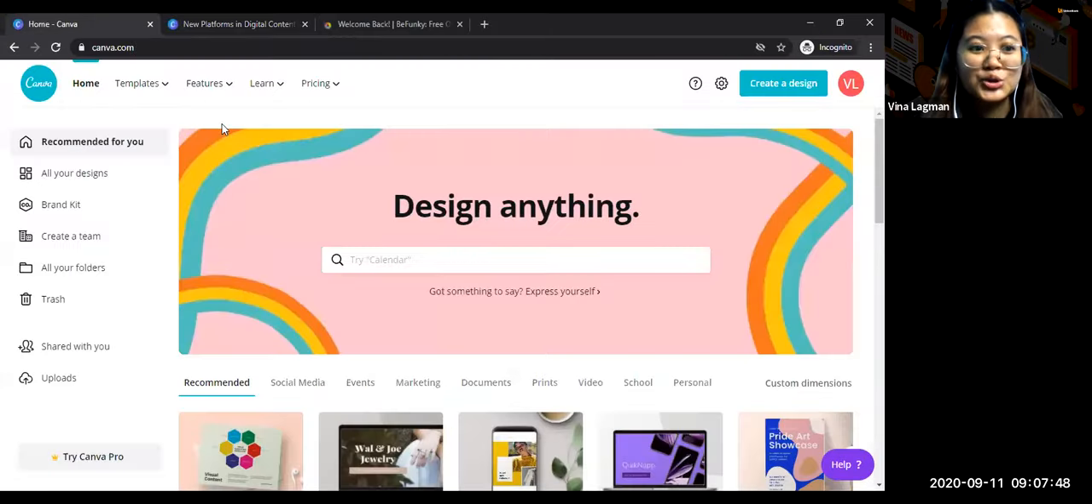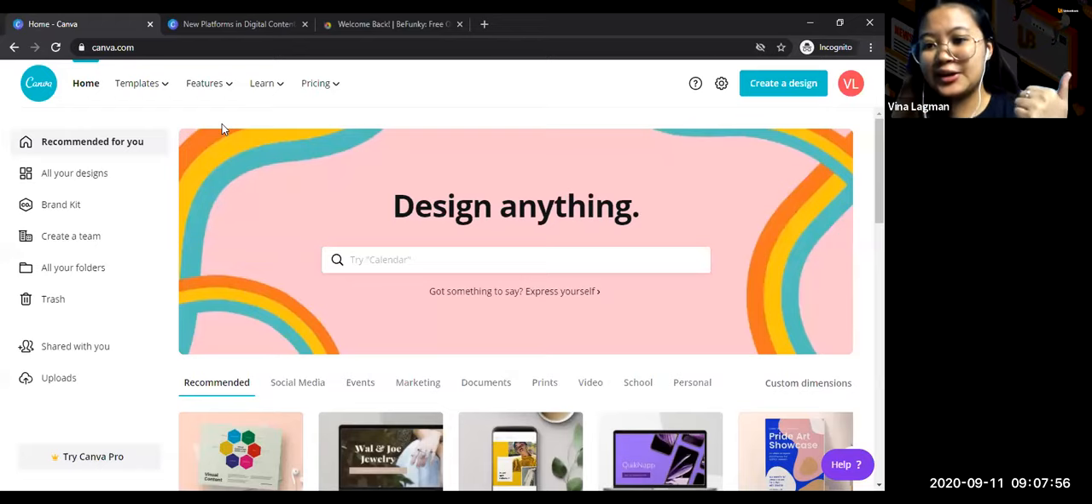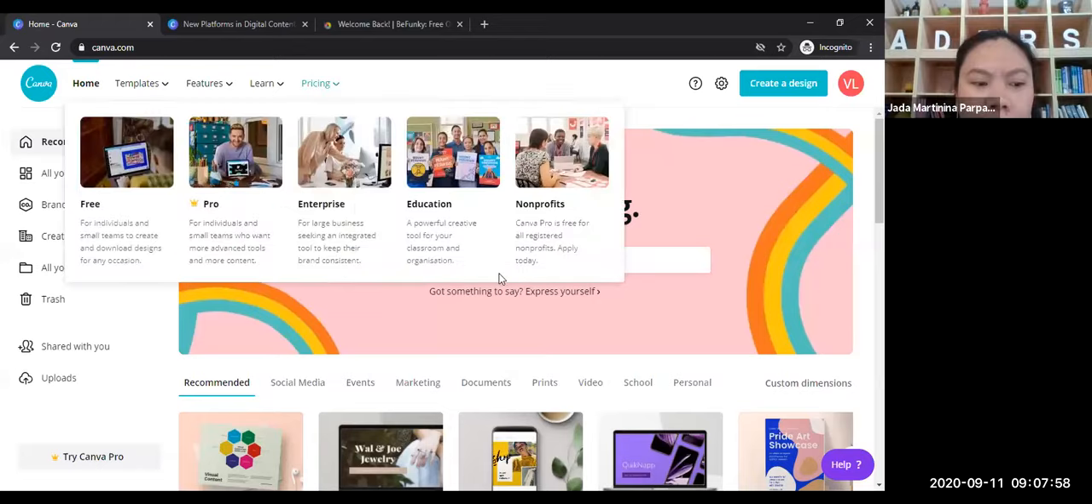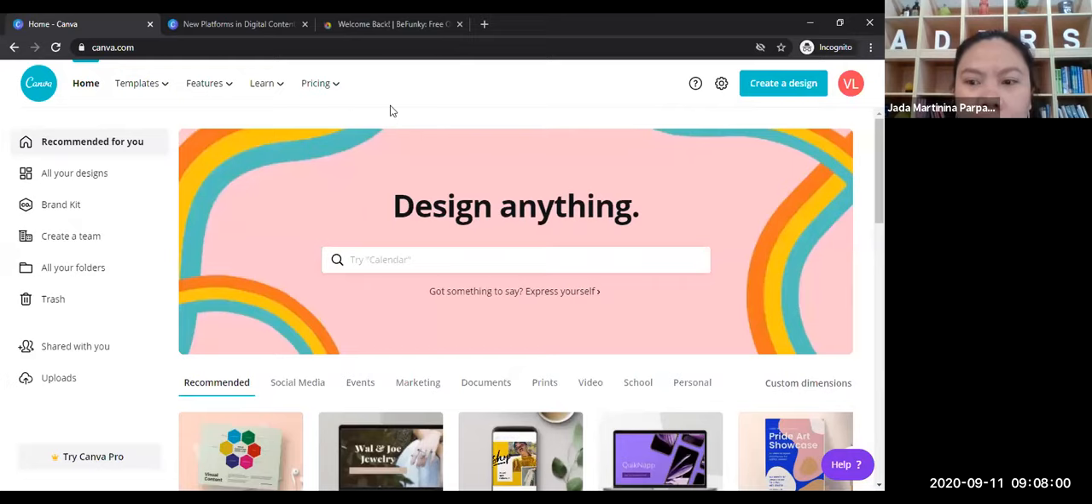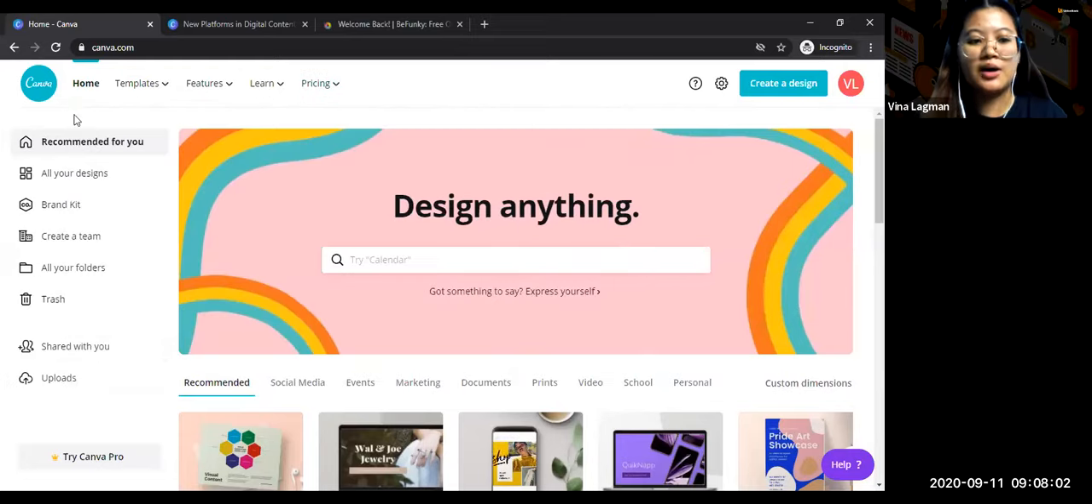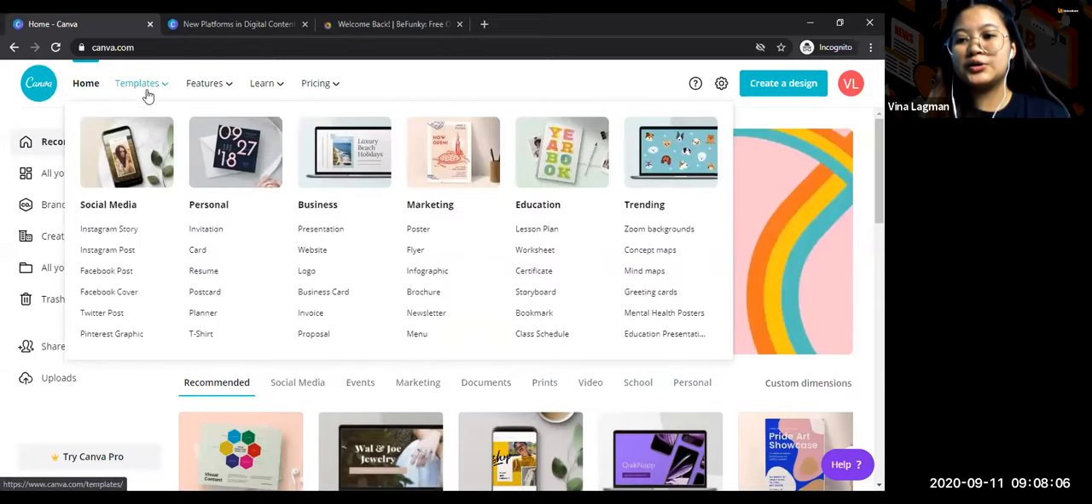And para ma-walkthrough ko kayo kung ano ba yung homepage natin sa Canva. So can you share the homepage of Canva? Can you see? Kita naman po, no? Yan. Okay. So for the homepage, meron tayo ditong mga features. So first, we'll go muna kung ano ba yung mga available templates for us.